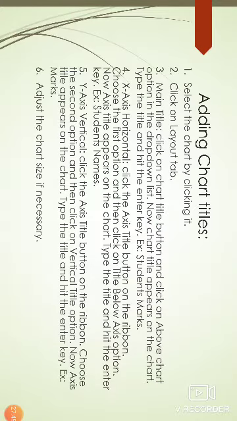So next one is adding chart titles. Select the chart by clicking it. Click on layout tab, chart title. So first click on chart title button and click on above chart option in the drop down list. Now chart title appears on the chart. Type the title and hit the enter key. Example, student marks. X axis horizontal. Click the axis title button on the ribbon. Choose the first option and then click on title below axis option. Now axis title appears on the chart. Type the title and hit the enter key.